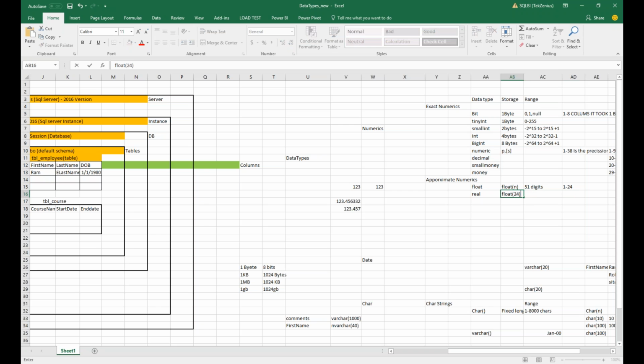Real means float of 24. So whenever you define the real, there is no real of n. We just give real, which is equivalent to float of 24. If you use the float, you can choose between 1 to 53. If you use the real, that is equivalent to float of 24. Like numeric and decimal, which serve the same purpose, here also float and real serve the same purpose and are the same thing. Is it clear?